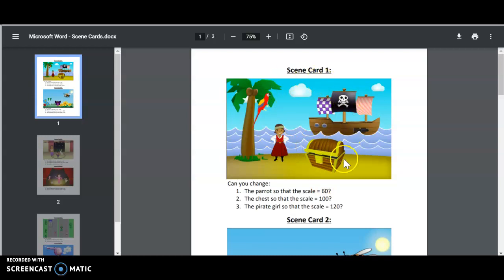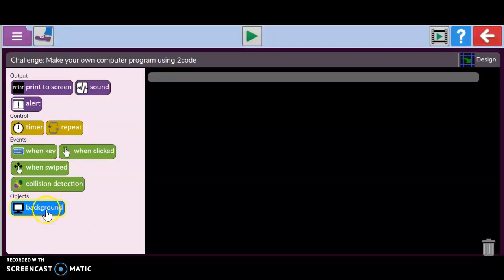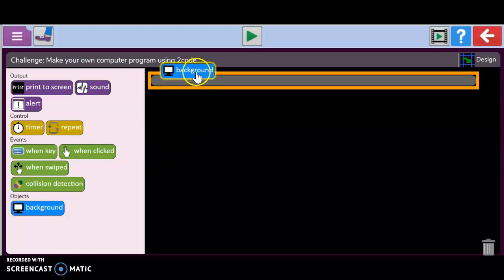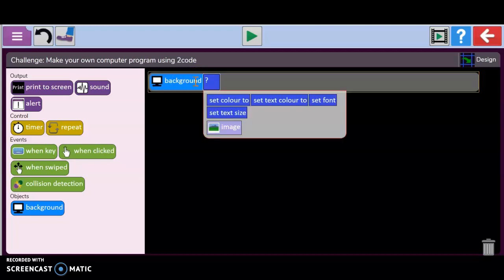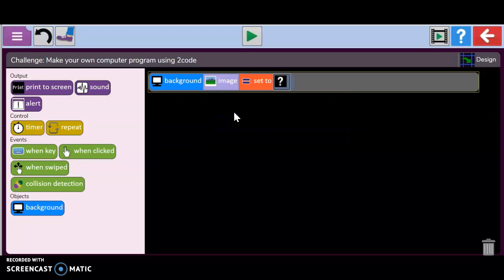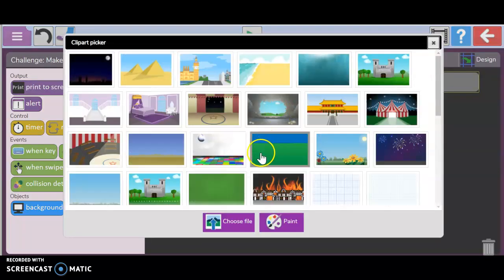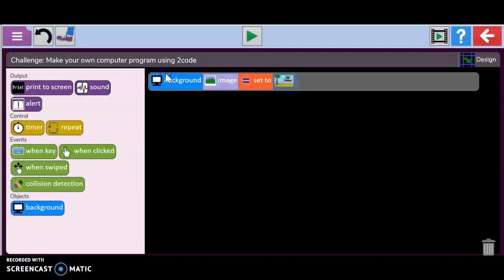So I need to first add in my background. So I'm going to go back to Purple Mash. I'm going to add in a background. So I'm going to drag the background into my set of instructions. I'm going to take my block that says background, then click on image, and then set to, I would like the pirate background.